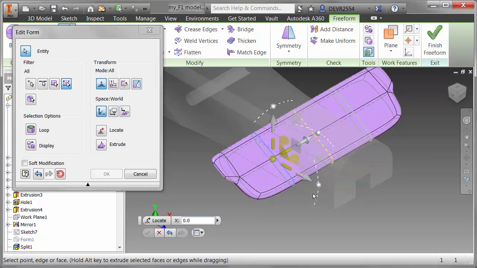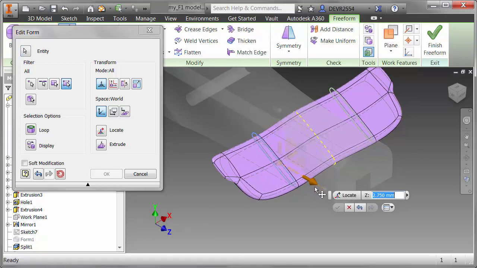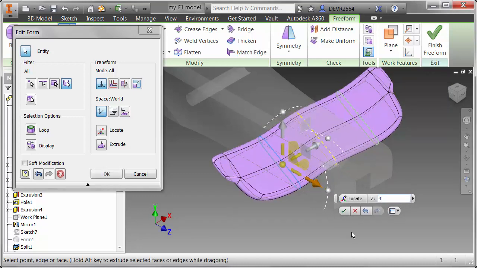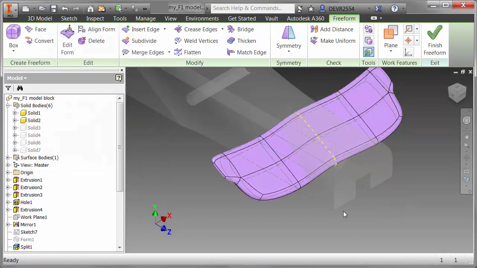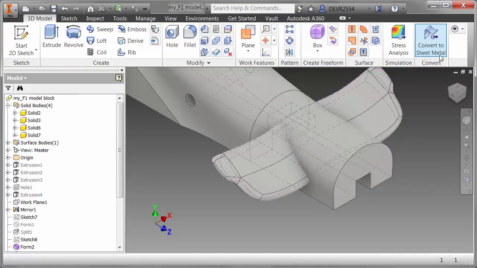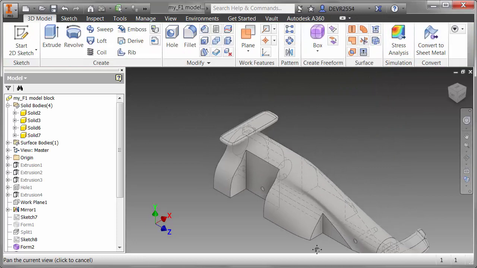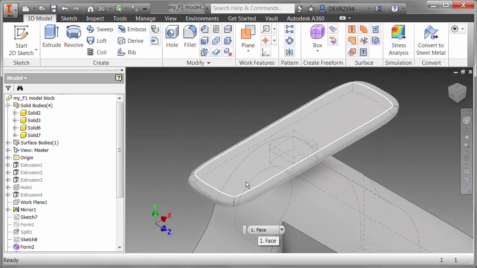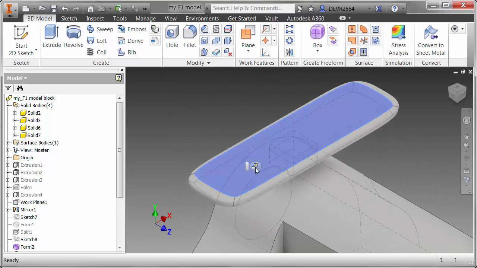Don't need to click OK. I can keep going here. So double click on that edge, pull that forward, and we're going to change that by 4 millimeters. Now I can click OK. Finish the freeform. And let's go have a look at the rear wing. Same workflow. Just click on the rear wing. Edit.